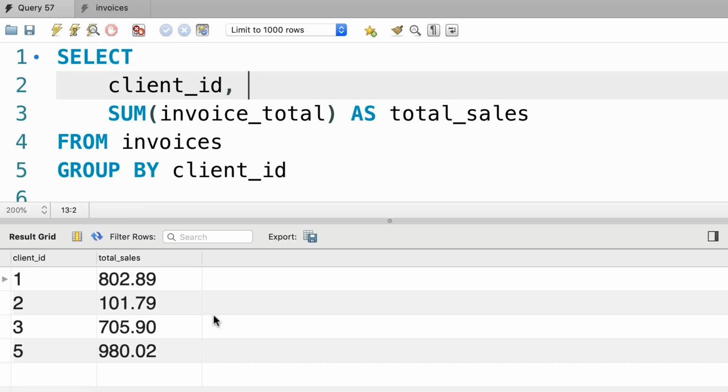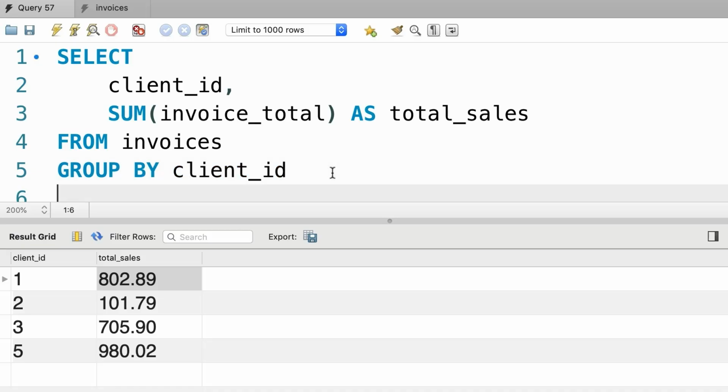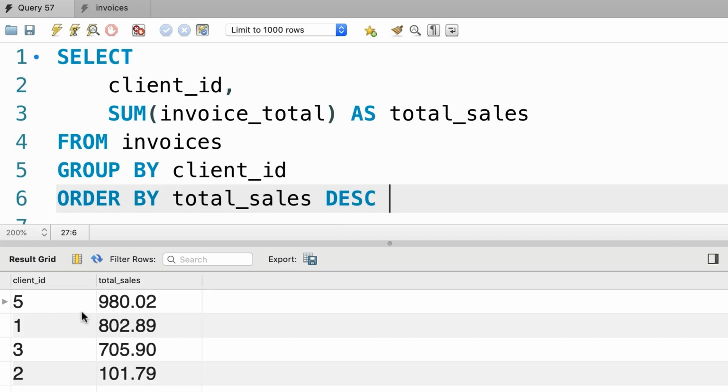And now, next to each client, we can see the total sales value. Now here, by default, data is sorted by the column specified in our group by clause, but we can change the sort order using an order by clause. So order by, let's say total sales in descending order. Now let's execute the query again. And here's the result. That is better.